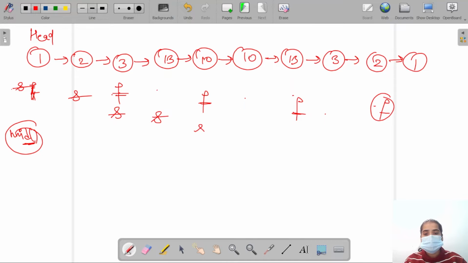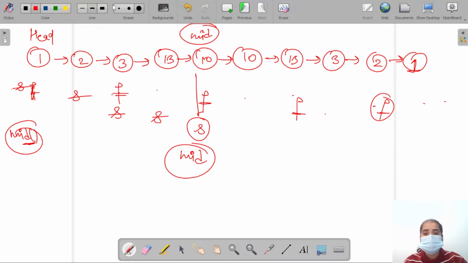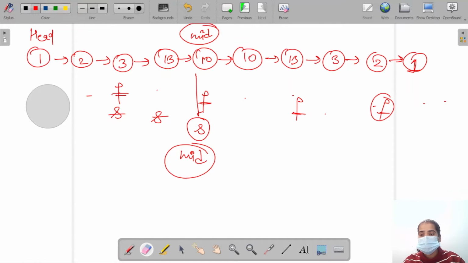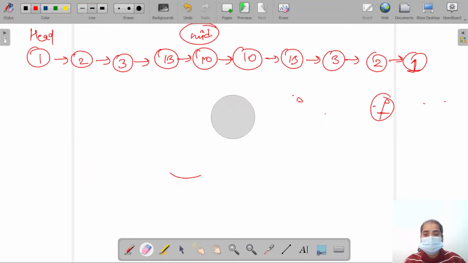Again, slow will come here now, and fast is unable to go beyond this linked list because the last element of our linked list is 1, and we have to move our fast by 2, but our linked list has finished here. Okay, so slow represents our mid. So this way we have got our mid by using the mid function. I hope you already know this. After that, now we are able to find our mid.